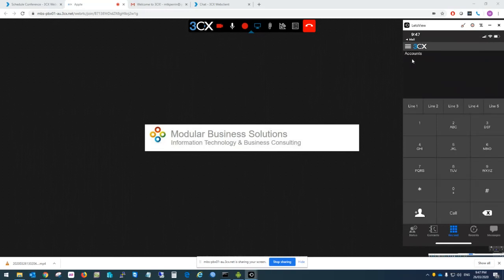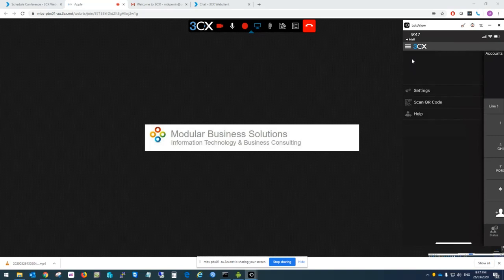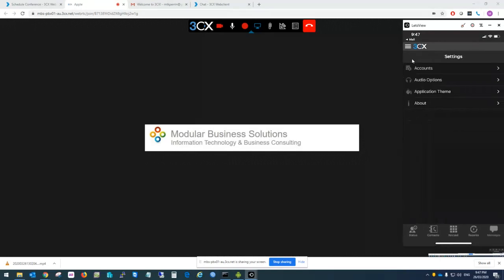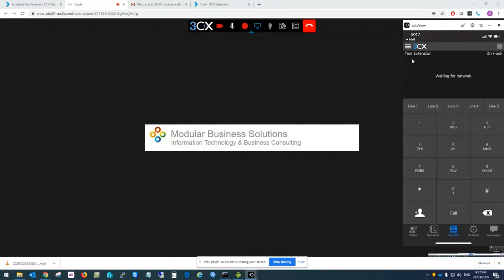To re-register your account again, this would be if you're going away on holidays or something and didn't want the phone ringing, but still wanted the phone to be able to ring in the office in case somebody else was sitting at your desk. So come back in here, go to accounts, tick the blue dot, hit back, hit our keypad, and we'll see waiting on network, and now it's on hook and registered. That's how simple it is to do it on your iPhone.